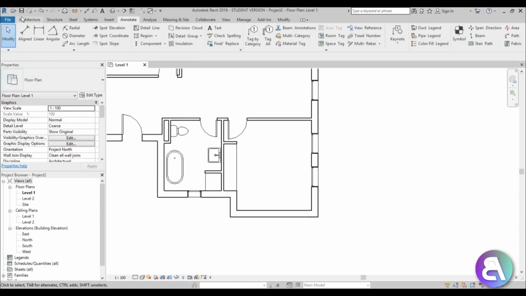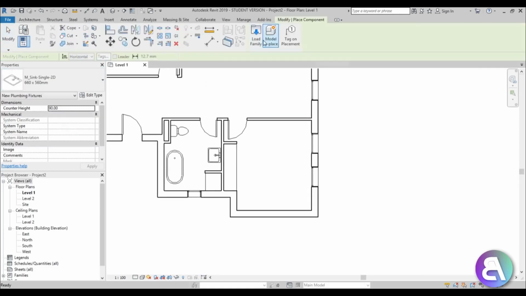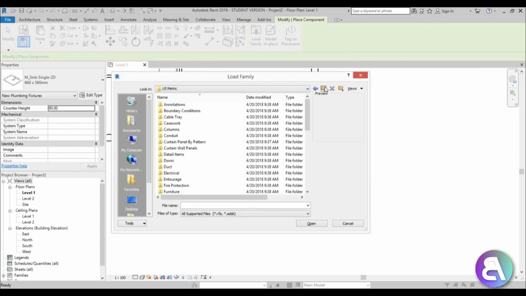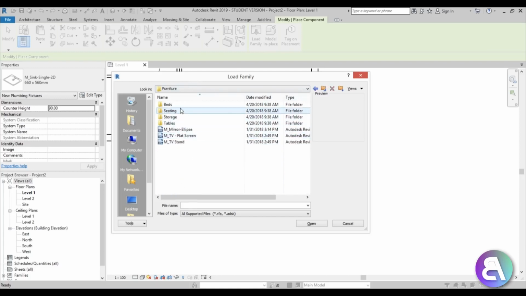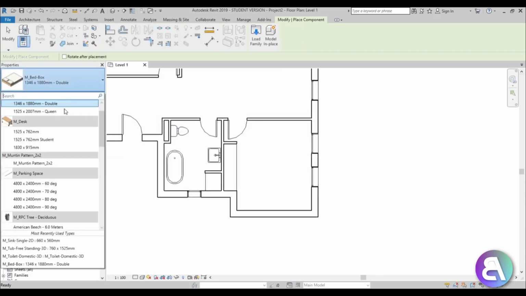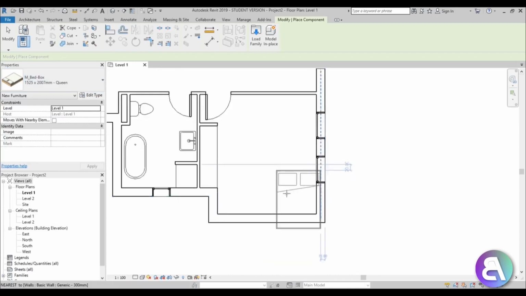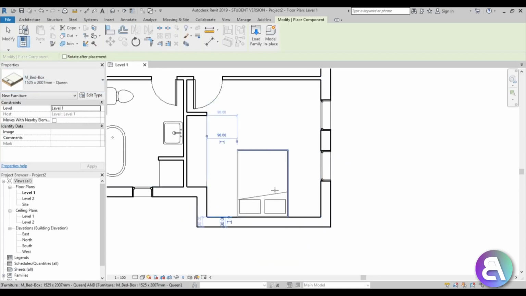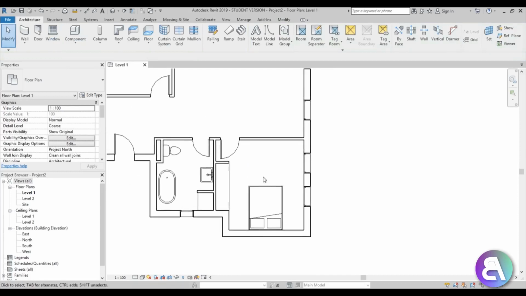So for the bed, let's go to architecture, component, load family, and let's jump back a few folders and go into furniture. So once you're in US metric or US imperial, go to furniture, bed, and we've got this box bed. Yeah, let's do this one, and let's choose the largest one. Let's choose the queen size bed. They don't have the king size bed, too bad. And place the bed over there.